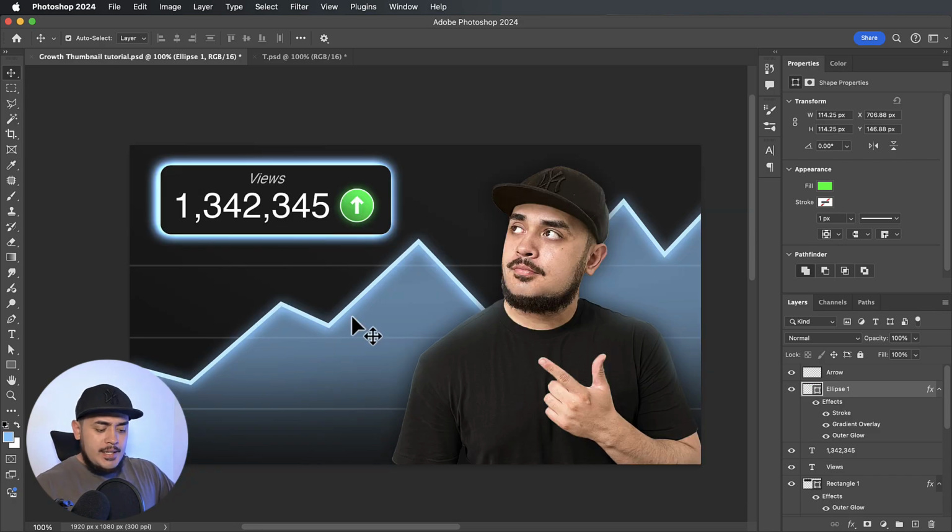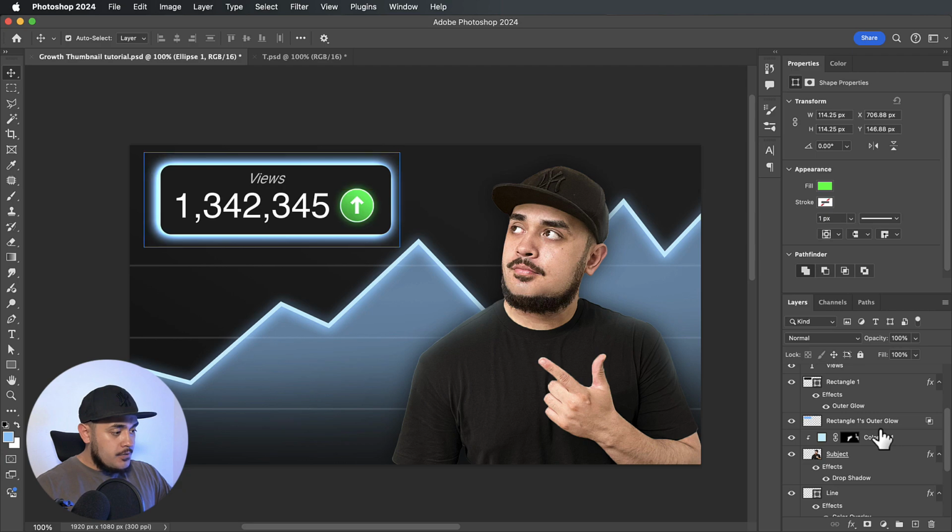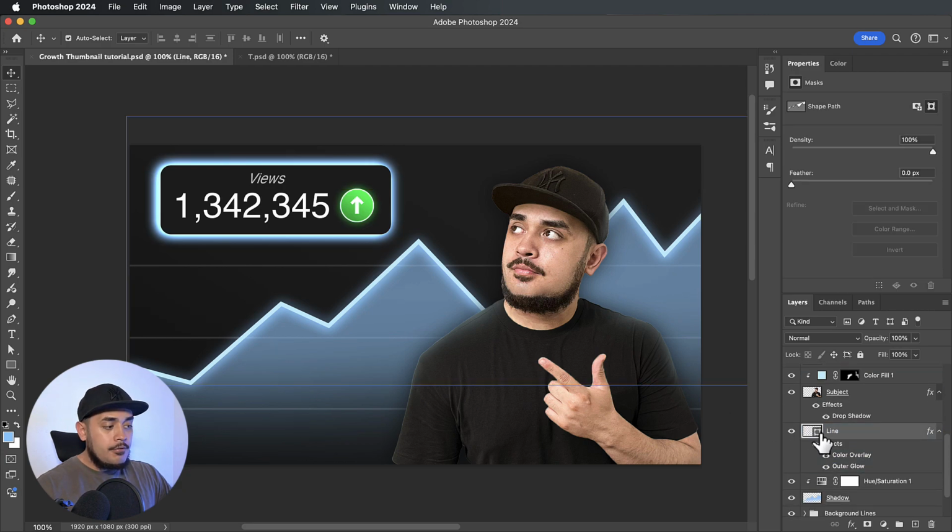Okay guys, so I'm just going to quickly circle back and do one more thing on the line. I want to add a little bit of a soft glow to the line. So what I will do is I will first find the line layer, which we have labeled as line.